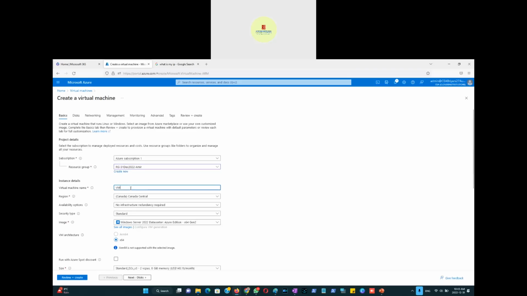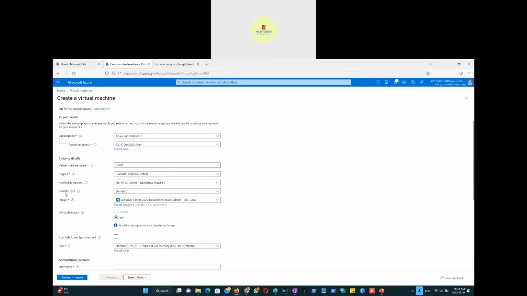The machine name is VM01 or whatever name you want to give. Canada Central, yes, that's the same region. Not going for more availability options. Security type is standard. Yeah, we're going to keep it that way. Image is Data Center.